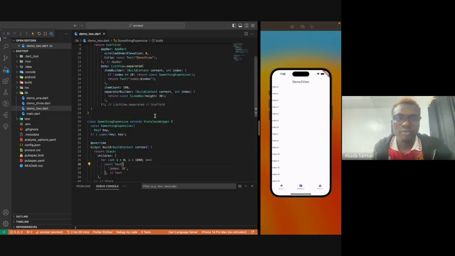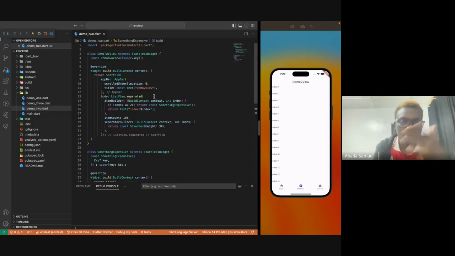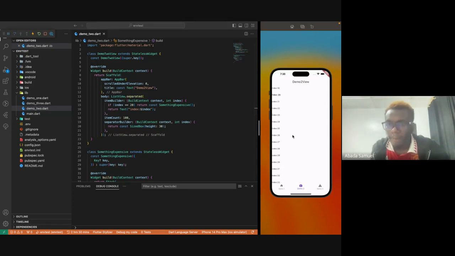So, yeah, demo two, a simple list of 100 items, nothing deep, right? Separated by a SizedBox of height 30. Yep, I could tell, this is free flowing, nothing deep. But when you get to 20, you could see that it's kind of slowed down before it loads the others, right? And you could attribute it to jank.